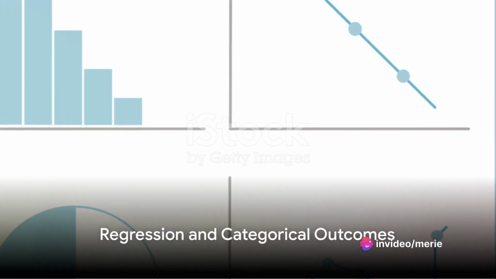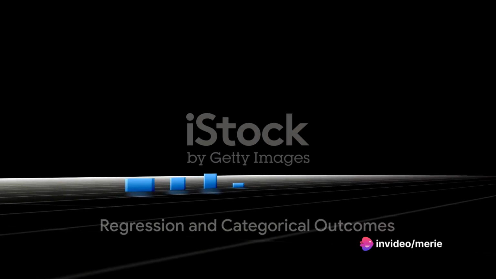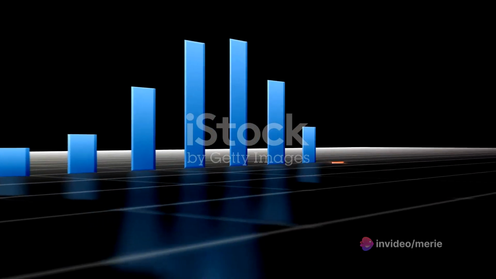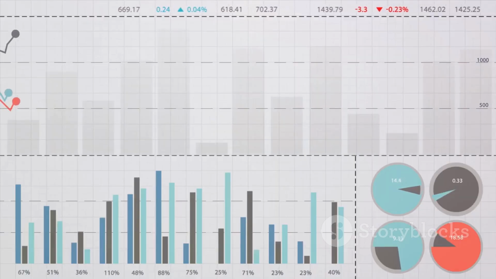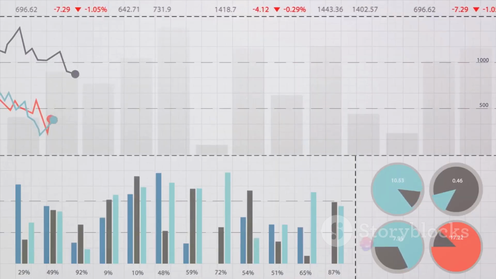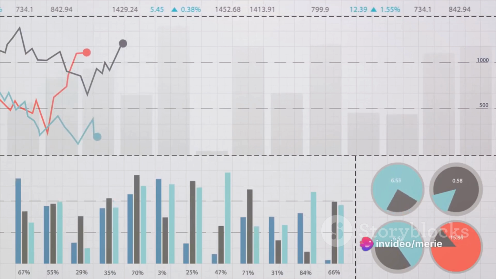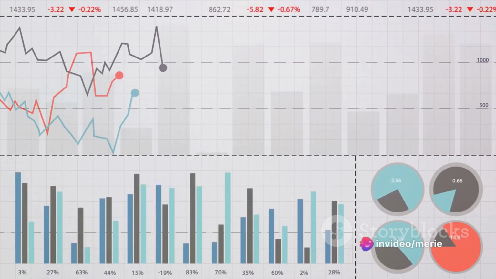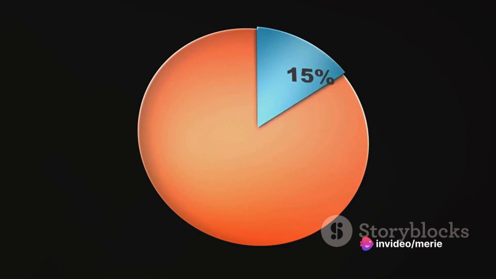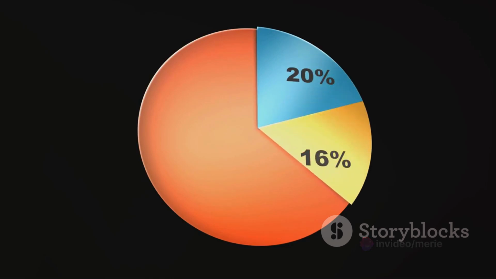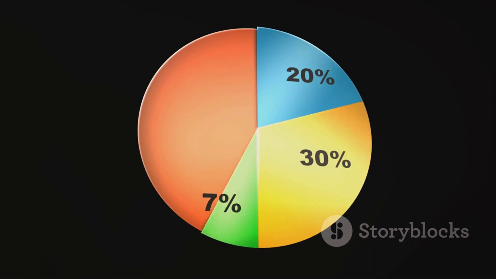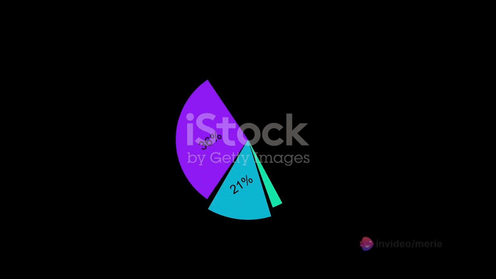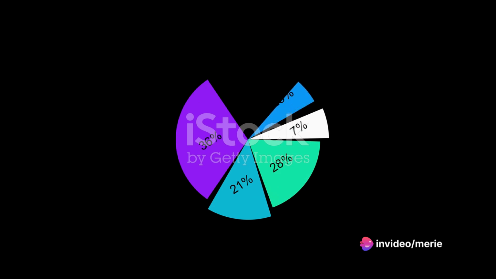Firstly, we have the concept of regression. Regression, in the simplest terms, refers to predicting a continuous outcome variable from one or more predictor variables. For instance, predicting the price of a house based on factors like its size, location, and age. But what if our outcome isn't continuous but categorical? Like predicting whether an email is spam or not, or whether a transaction is fraudulent or not. This is where logistic regression comes in.